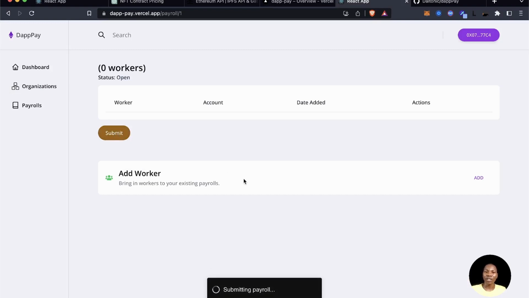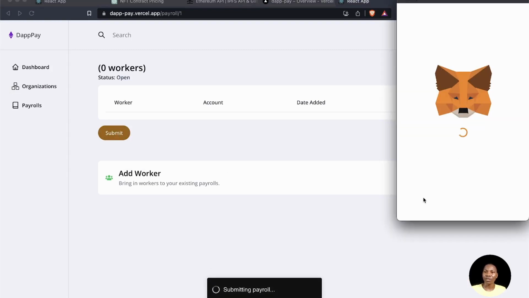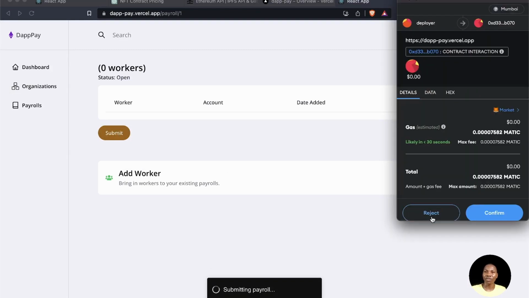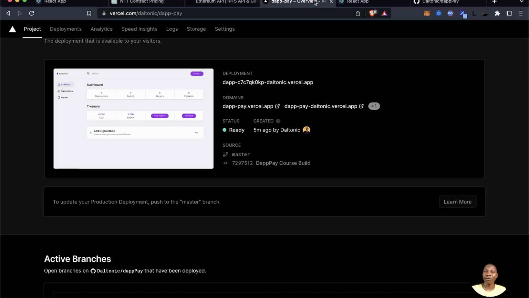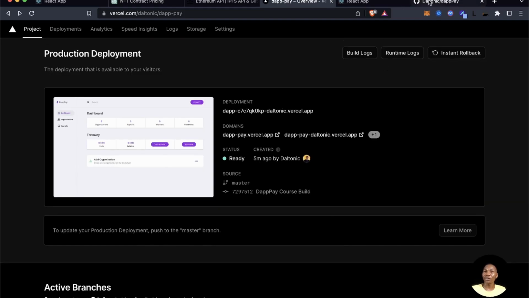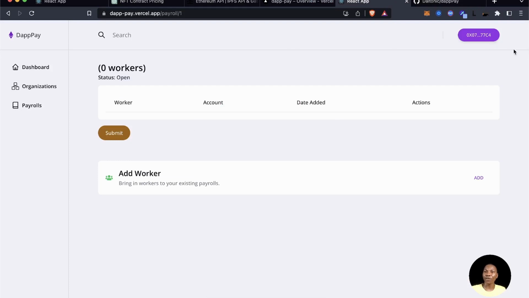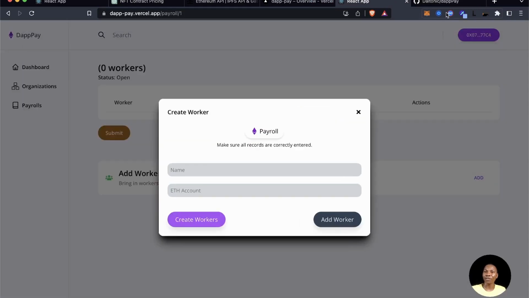So I'm going to come here. This submit button should not be working in the first place. That's the thing that I don't like. That is why we deploy that little stuff. So at this point, let's actually create or add a worker. So let's add a worker.